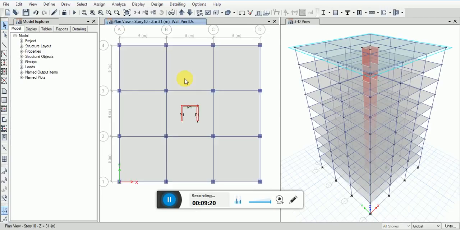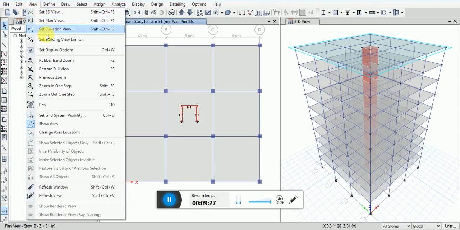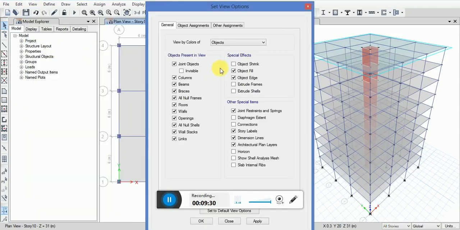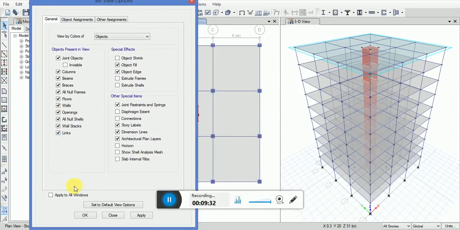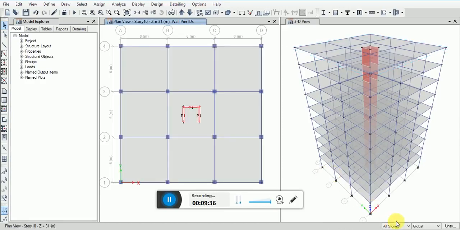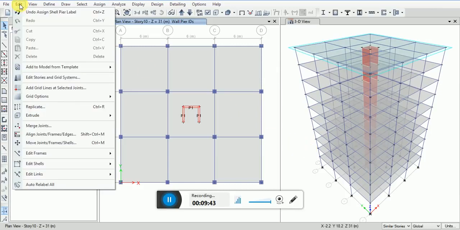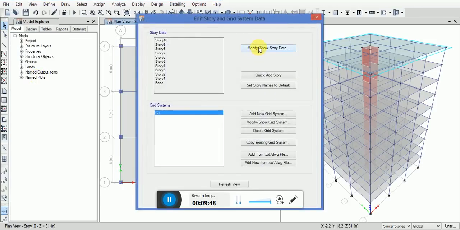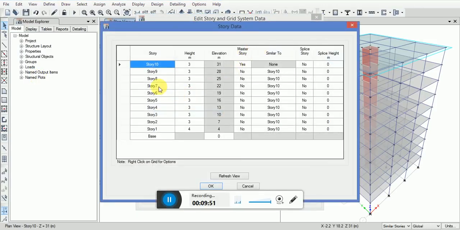Now we have to define similar stories. So before going to that, I will go to view, object will apply to all windows. Select here similar stories, because we have to define master story. Go to edit, modify only story data, make story 7 the master story, from no to yes.